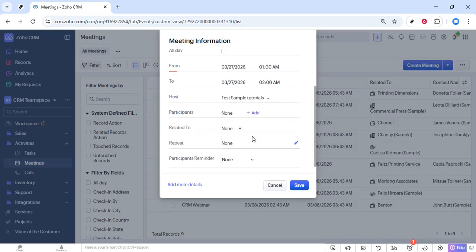When you're happy with all the information you've entered, look for the Save button at the bottom or top of the form and click Save. Zoho CRM will create the meeting record and add it to your activities under Meetings. That's all there is to it. You've now created a meeting in Zoho CRM and it's stored, trackable, and visible to your team according to your permissions.